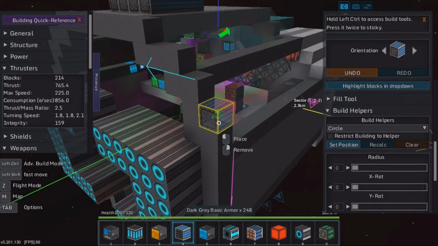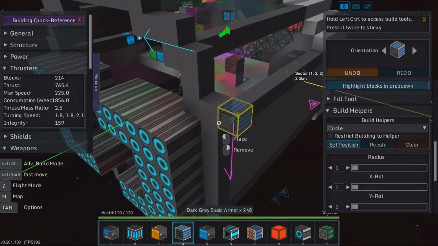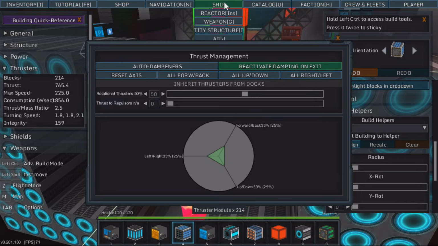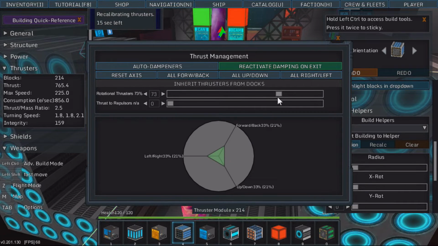Anyways, I just want to explain some other stuff from earlier. If you click R on a reactor or go into the menu up here, you can set some different stuff. So you can boost your ability to use the rotational thrusters. Or you can also make it accelerate faster than it goes up and down, like this, for example. Can be useful.